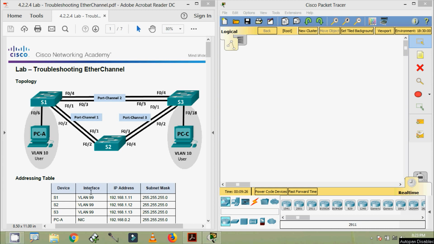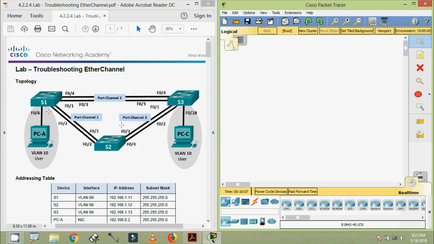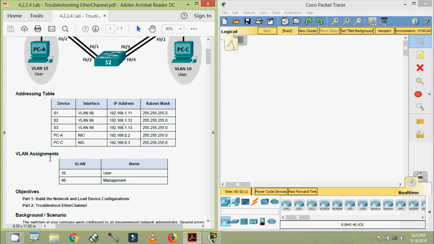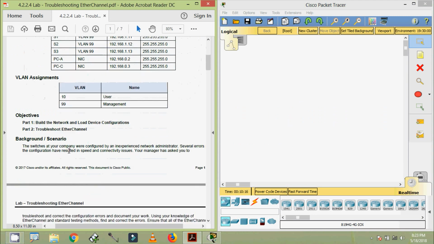In this video we are going to see the lab activity Troubleshooting EtherChannel. Here we can see our topology. Also we can see the addressing table and VLAN assignments. We will go through the objectives of this lab activity.